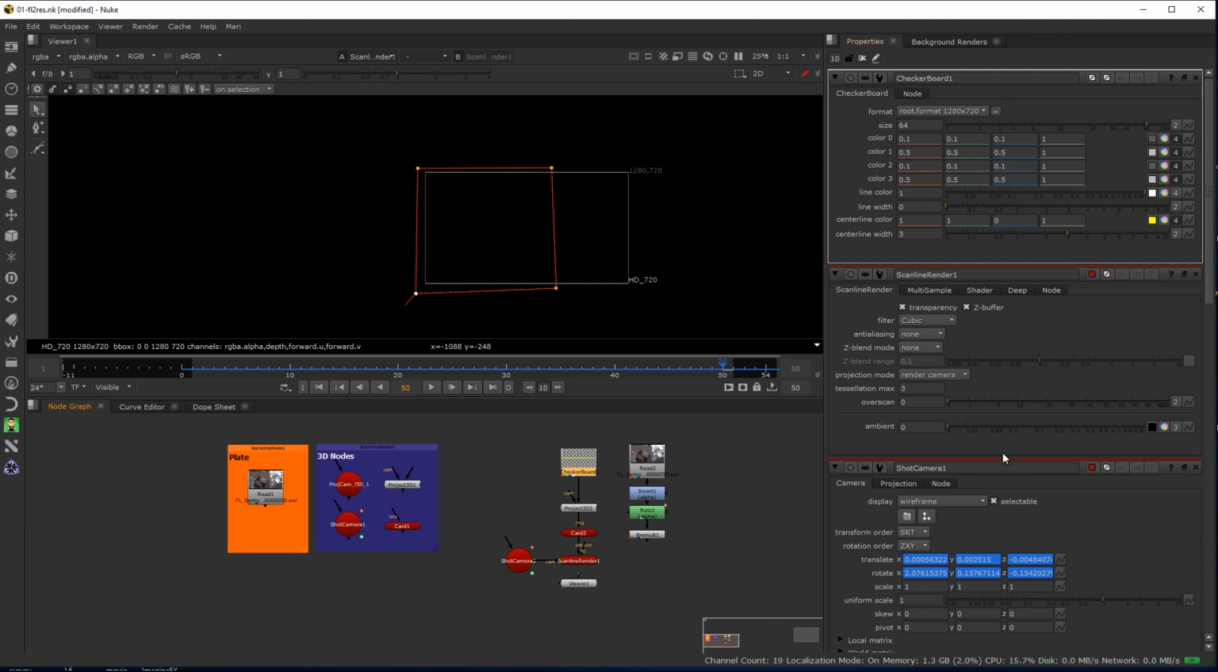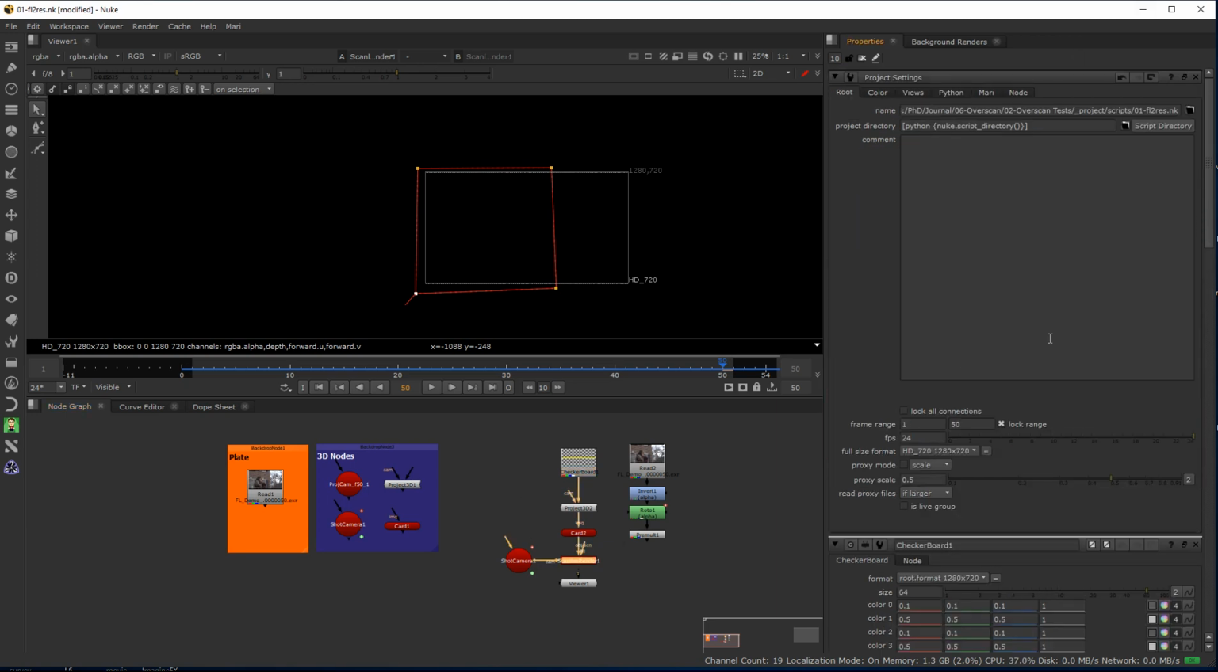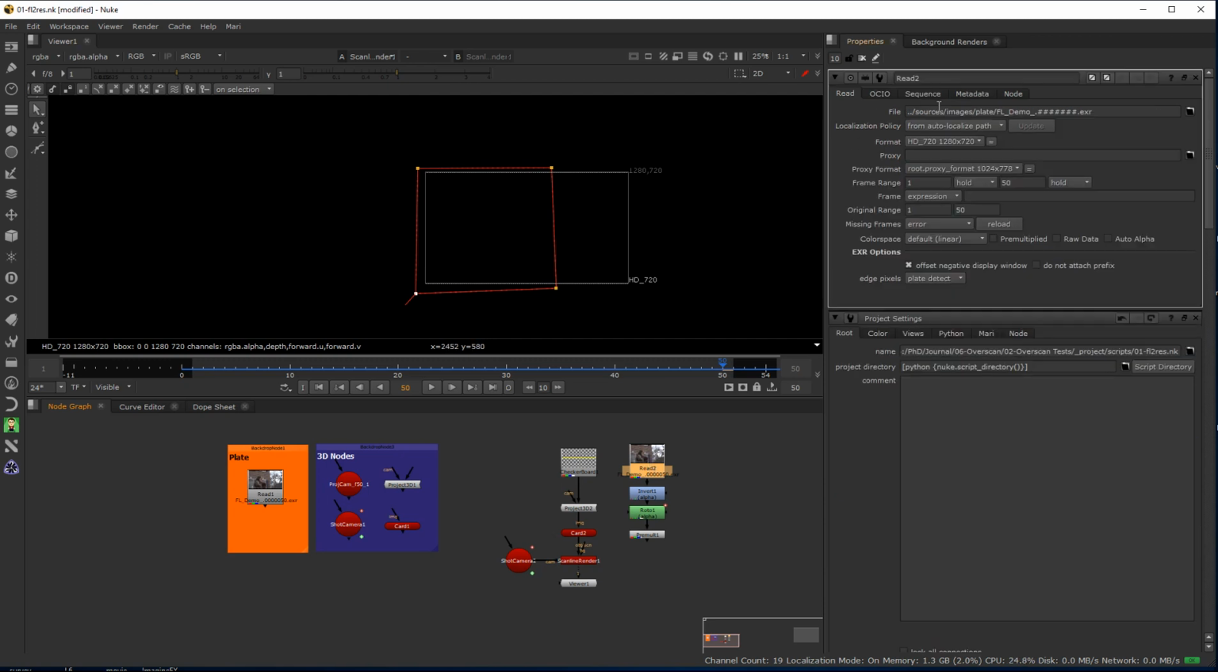Another advantage of pulling one straight out of there is I know it's going to inherit the resolution of the project. If I quickly flip over to my project settings, you can see my default project setting here is 1280 by 720, and that matches the plate, which is 1280 by 720. Those are important things to bear in mind for what we're doing, because we are actually working with resolution in this particular demonstration.